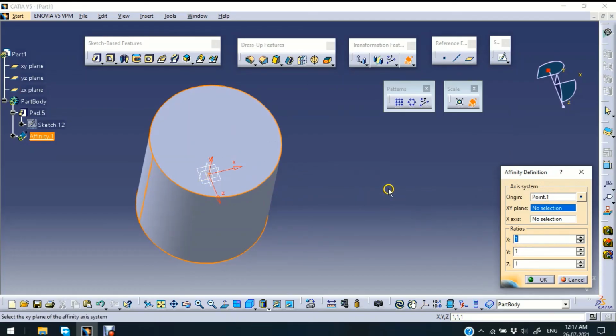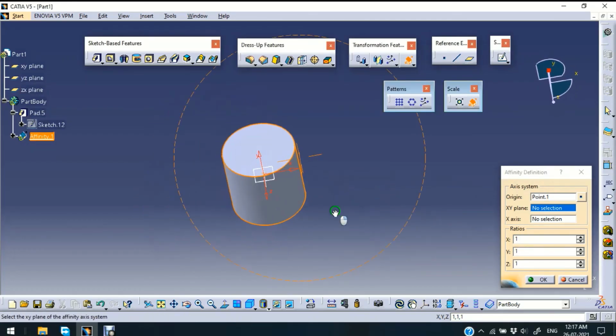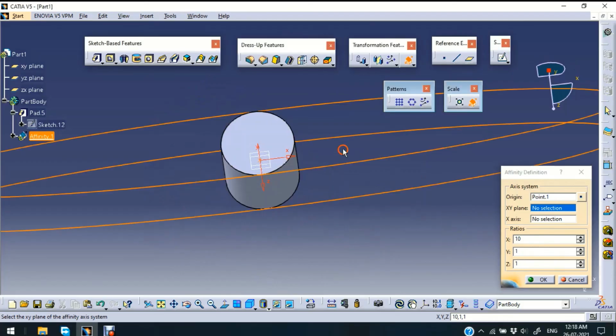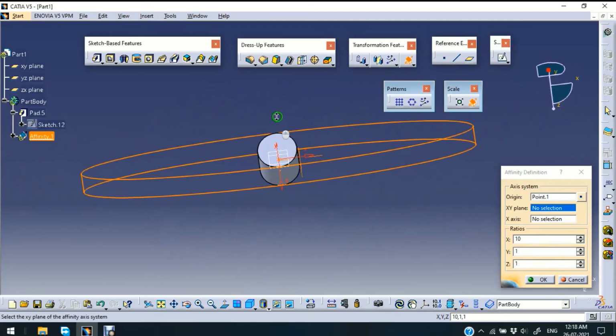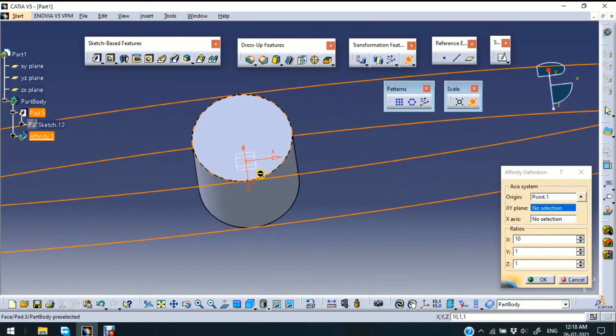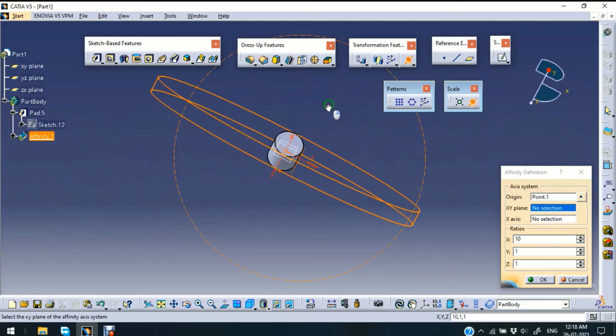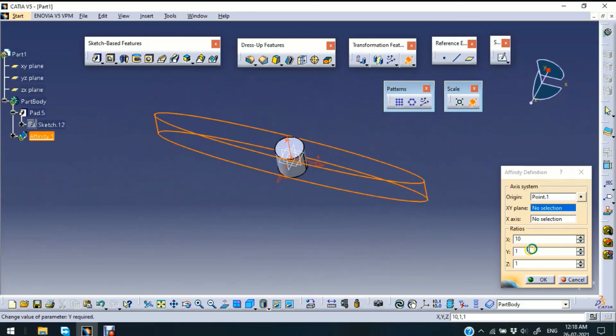Now you can do the scaling by giving the value in this x, y, z. So I am giving x is 10 times the ratio. You can see along the x axis. You can define. You can see this is the x direction, y direction, z direction. Along x direction 10 times it is increased.